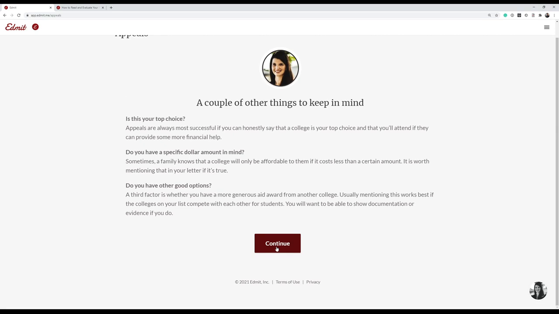And we also list some other things to keep in mind. For example, is this your top choice? Do you have a specific dollar amount in mind? Or do you have other good options? Sometimes it can be helpful to let the school you're appealing to know that you've received an attractive financial aid offer from a different institution. It's most impactful when it's a peer institution with similar characteristics and statistics. We can then click Continue again.